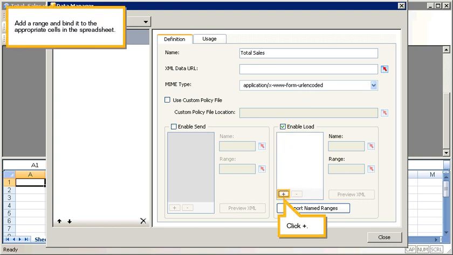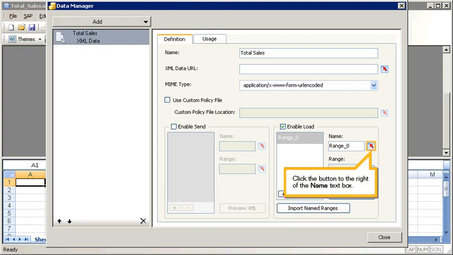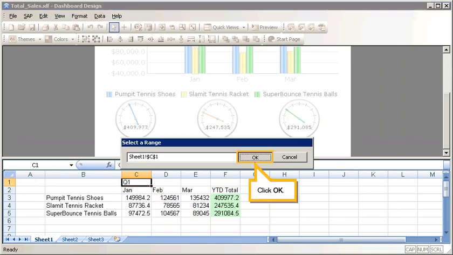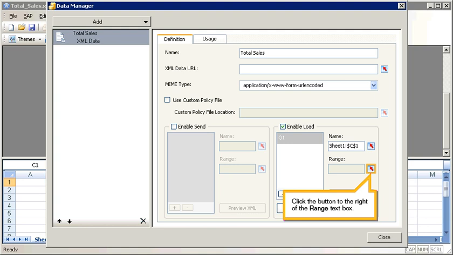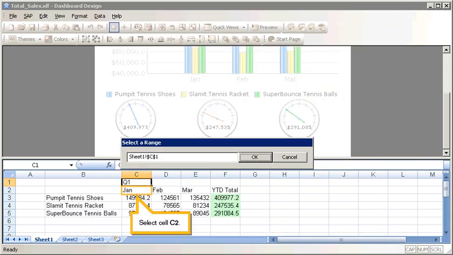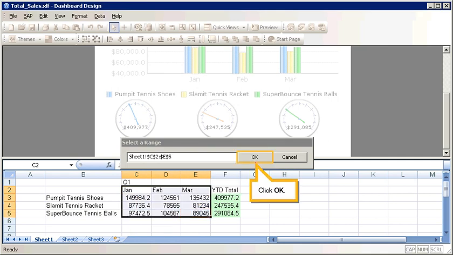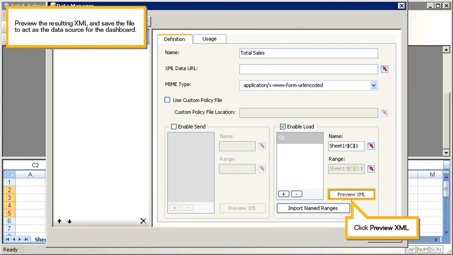Add a range and bind it to the appropriate cells in the spreadsheet. Click plus. Click the button to the right of the Name text box. Select cell C1. Click OK. Click the button to the right of the Range text box. Select cell C2. Press Shift and select cell E5. Click OK.